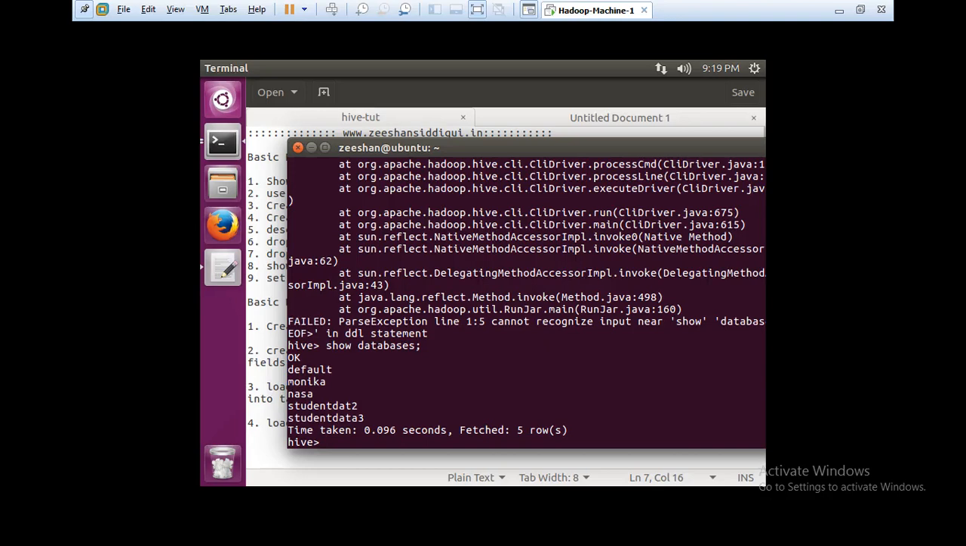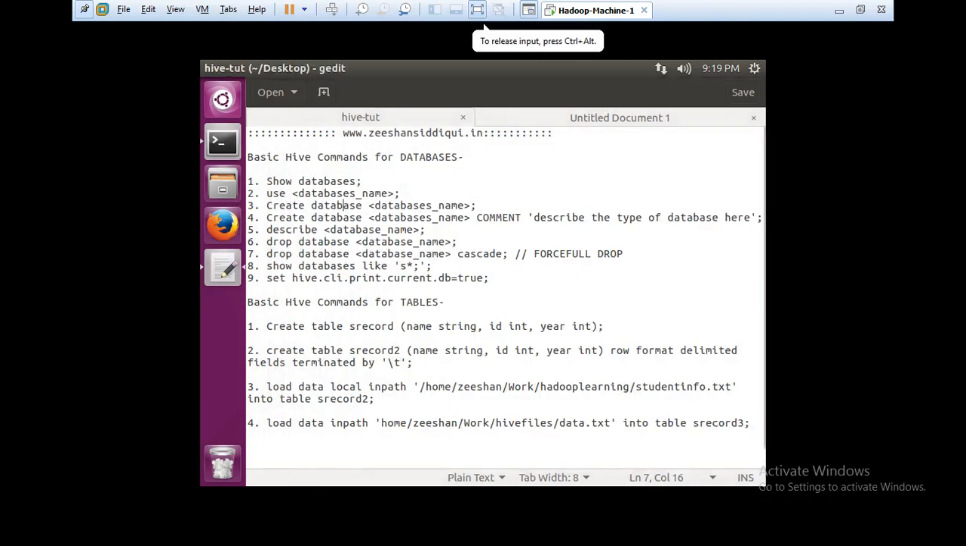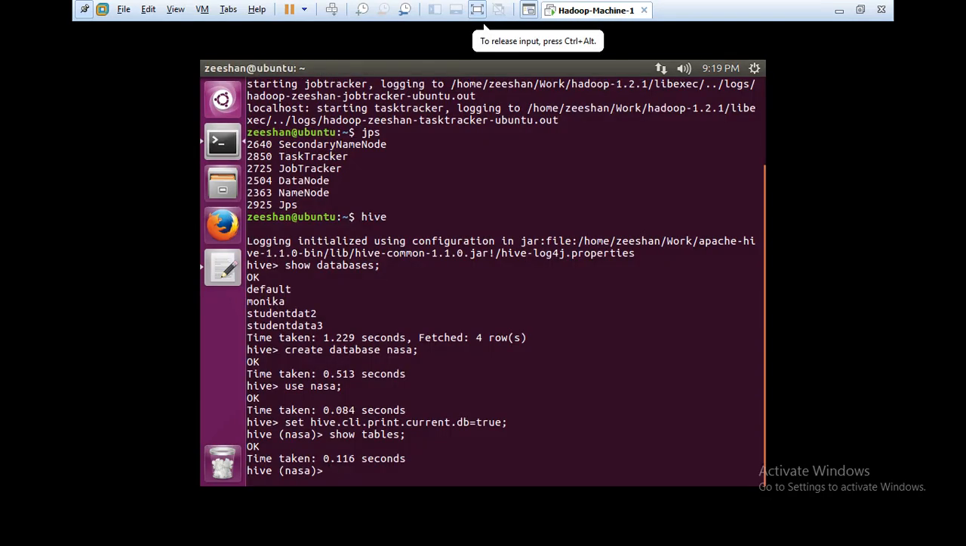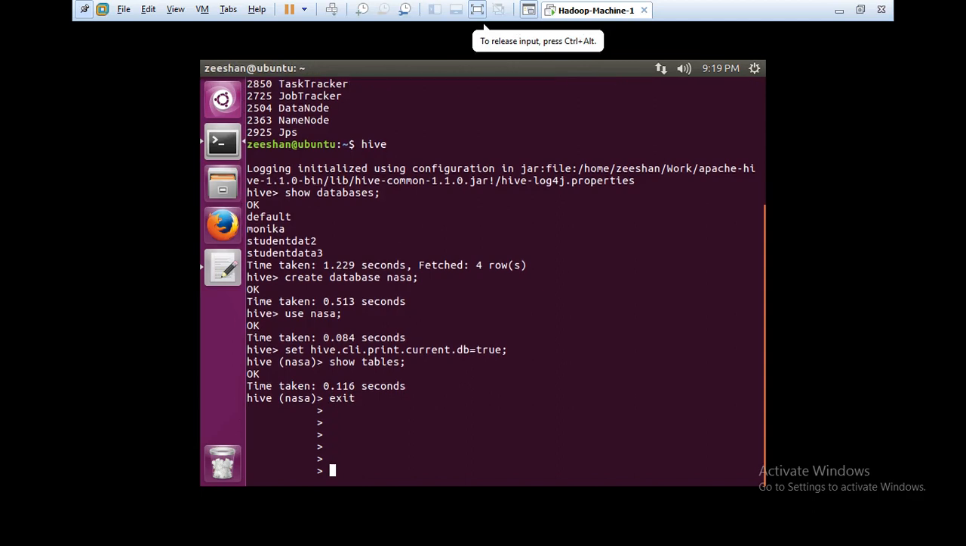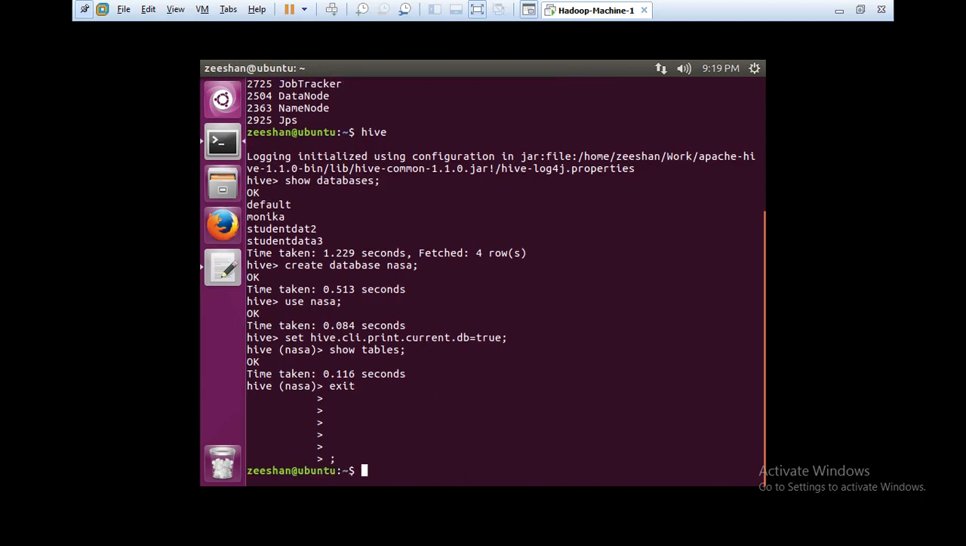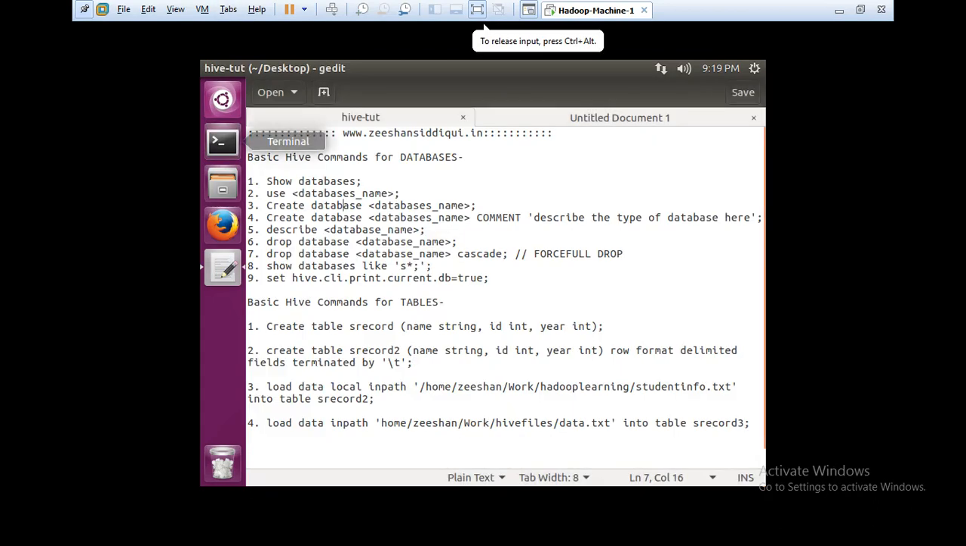So let me close this terminal because I already have one. Let me close this one as well. Let's start a fresh one. A lot more scrolling will be there.